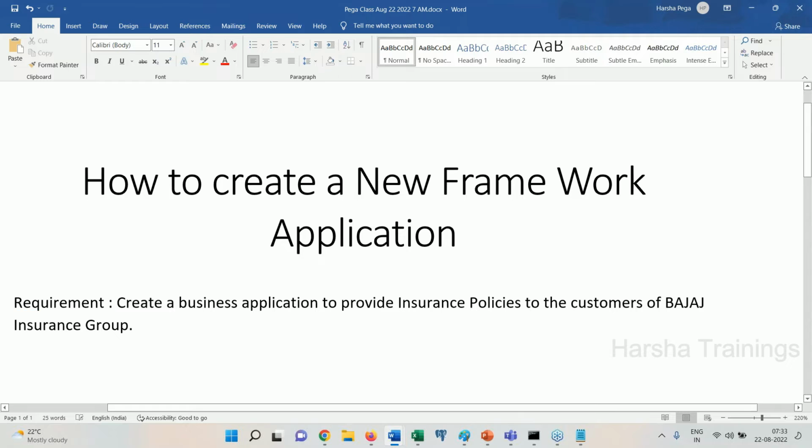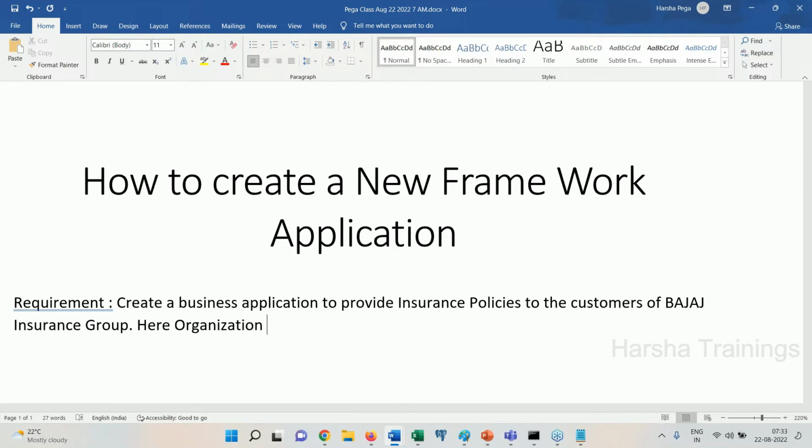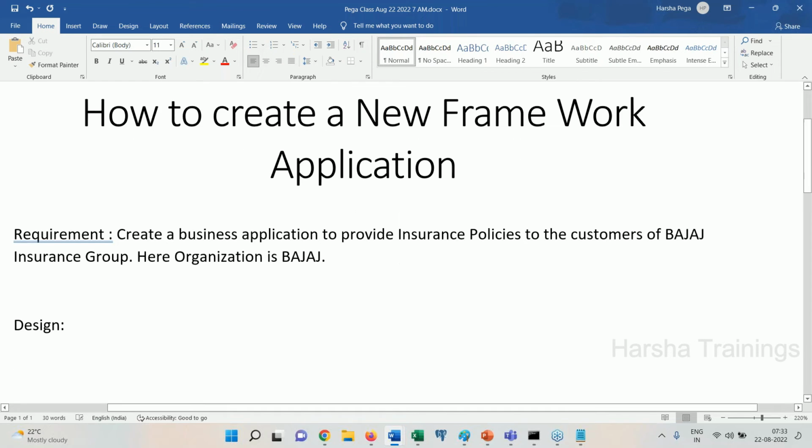And the organization is a meaningful name of the company. That is, the organization is Bajaj. Okay, everyone clear? So we are going to work on design and development.